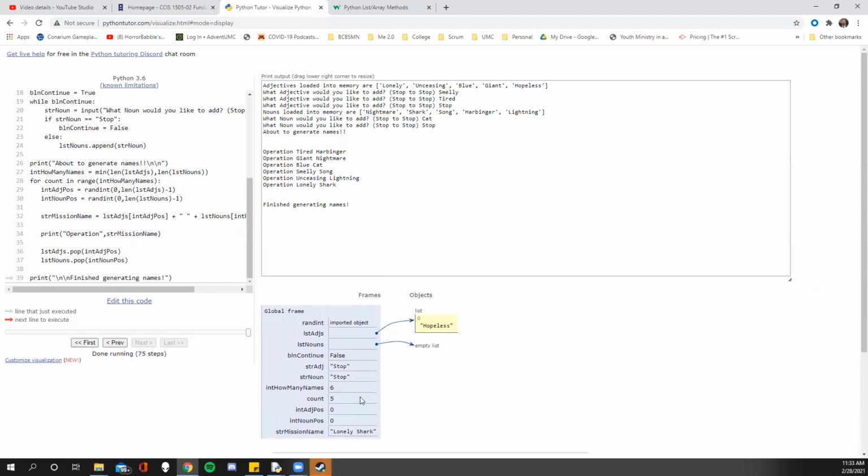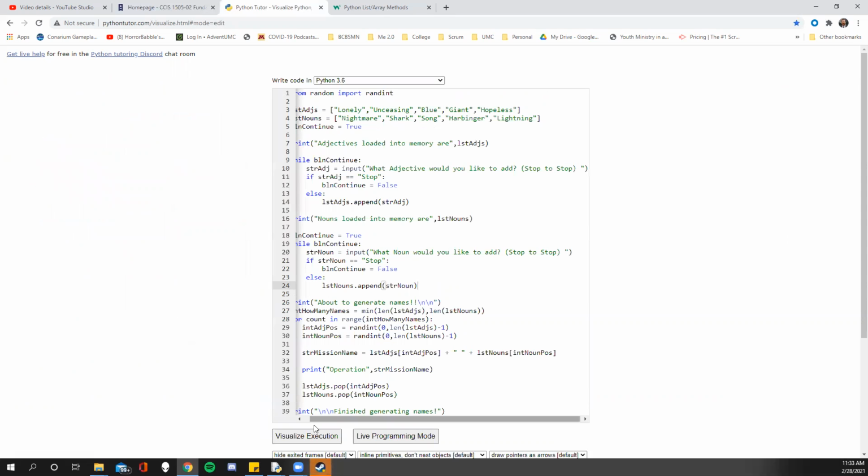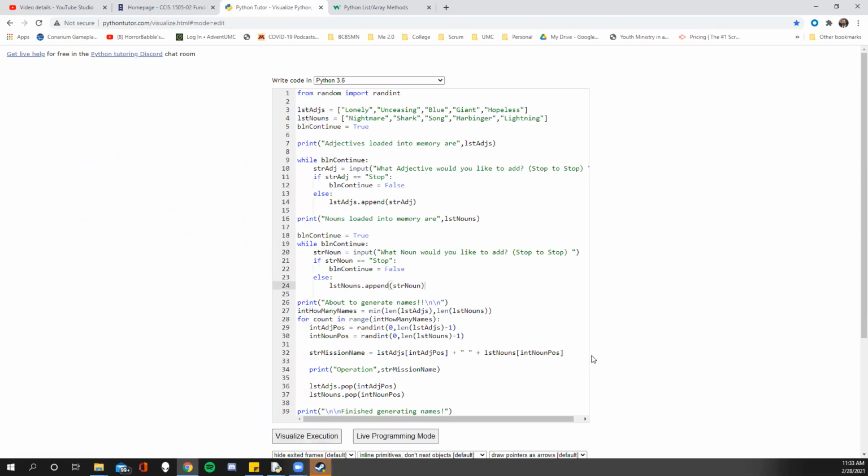So now we get tired that, blue cat. So there you go. That's working. That's working like a charm. So that is actually a pretty good program for you to look at and study.